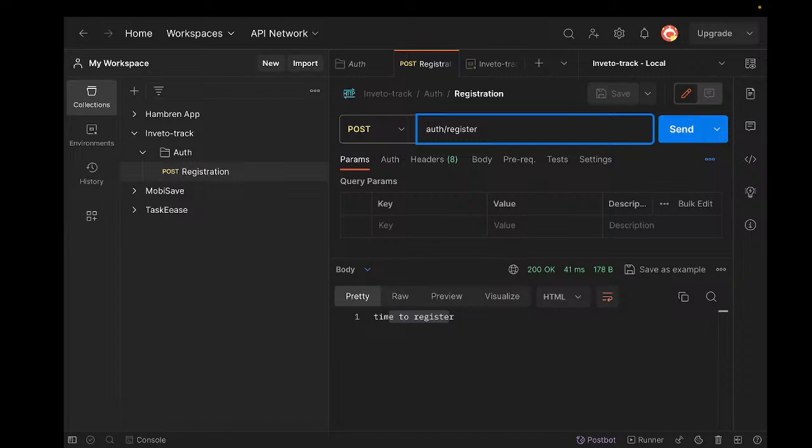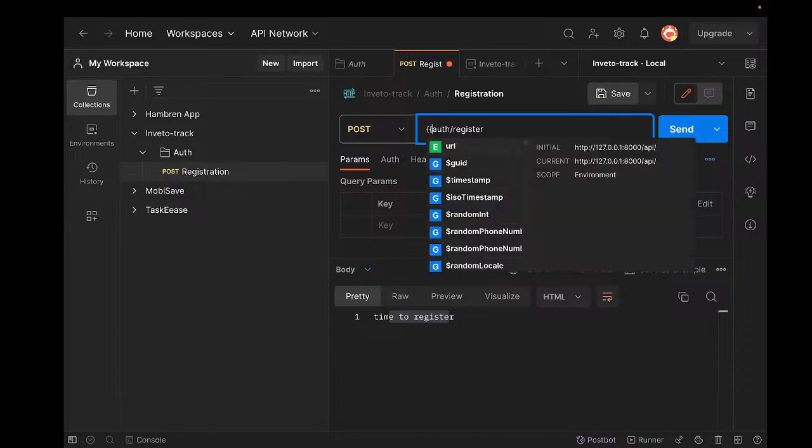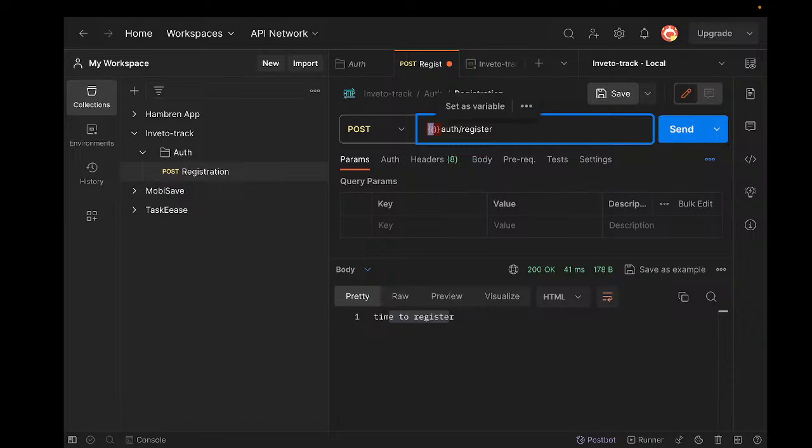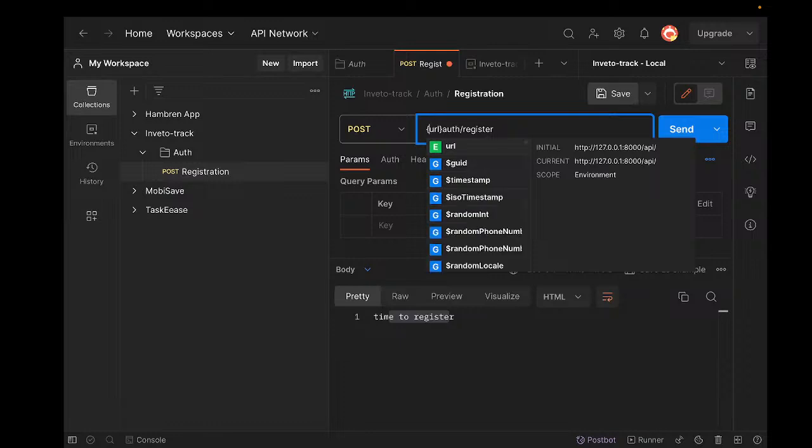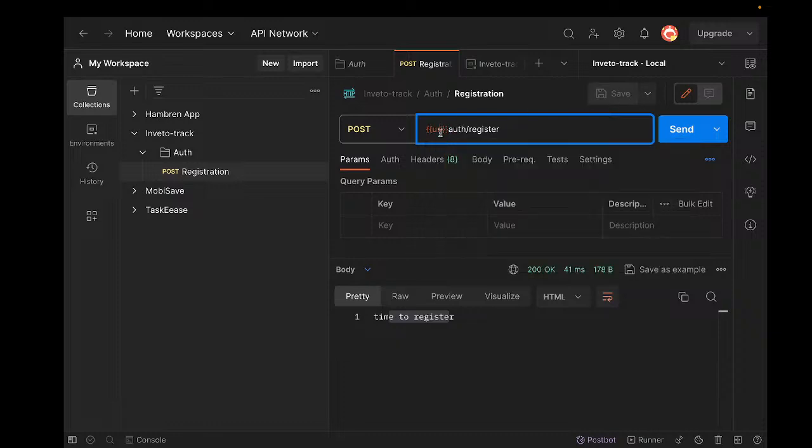Instead of putting auth stroke register, I'll simply put two brackets. You open two curly brackets and close them, and in between you put the variable that you want to reference. If you move your mouse over it, it will show you the variable that has been substituted there. This helps us not to repeat ourselves again and again. So that is how we implement the environment.